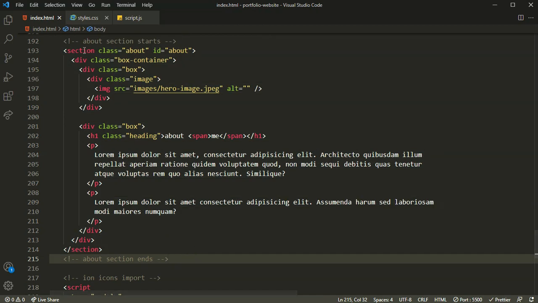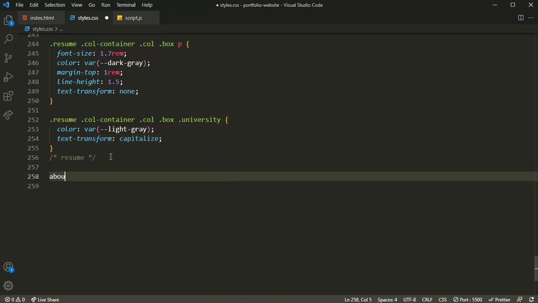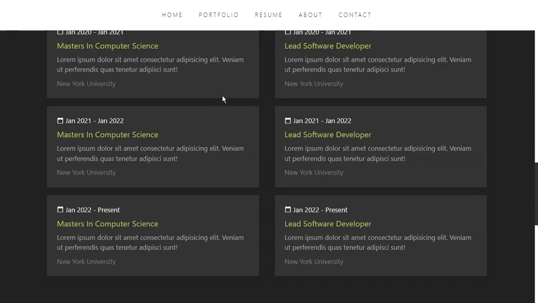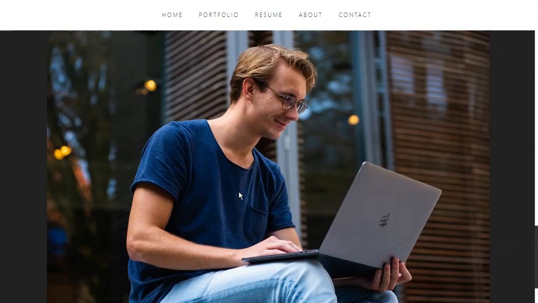Now it's time to work with CSS. For the about here, let's add a comment. About here, let's see what do we have here. As you can see, we have this image. Let's actually work on the image.